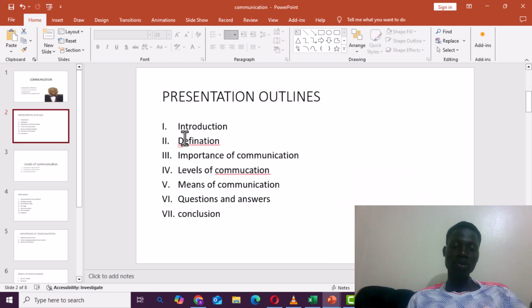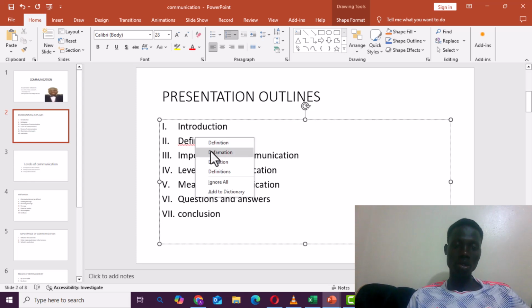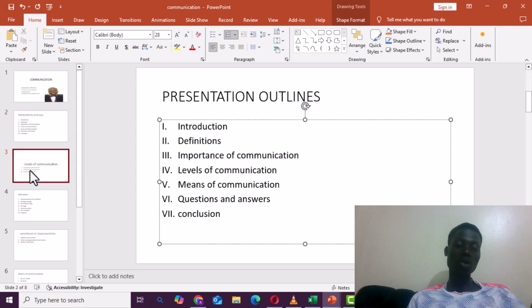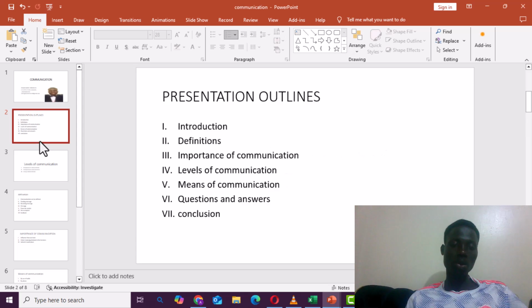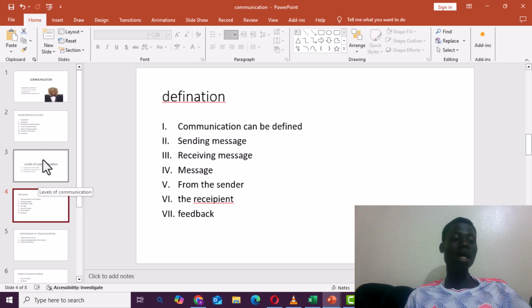Now we find that there's some problem here. It gives you that provision to correct your work. Then this one is slide 2. Slide 3, we are going to talk about the definition, but we find that the definition is here. Now when you look at slide 2 and slide 4, slide 4 must come before slide 3.